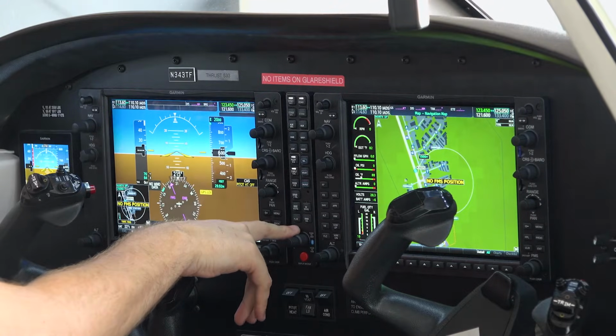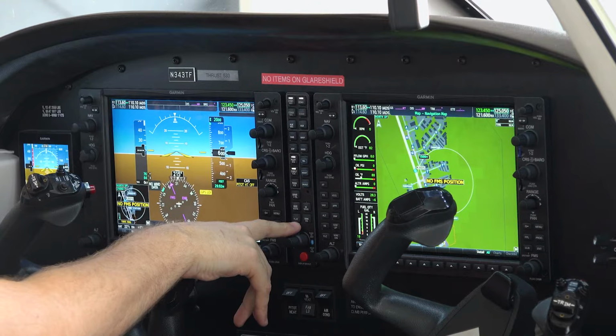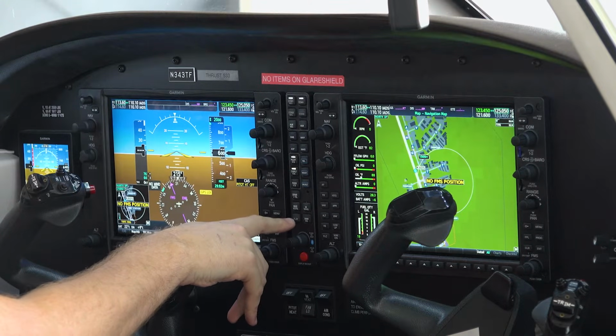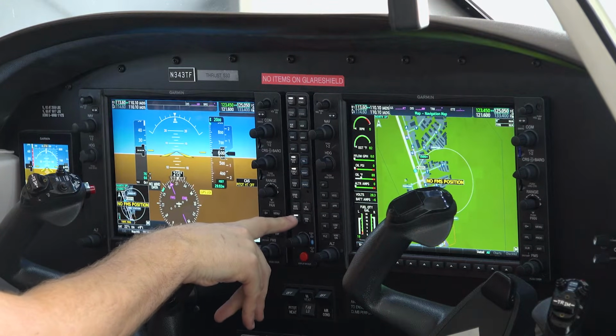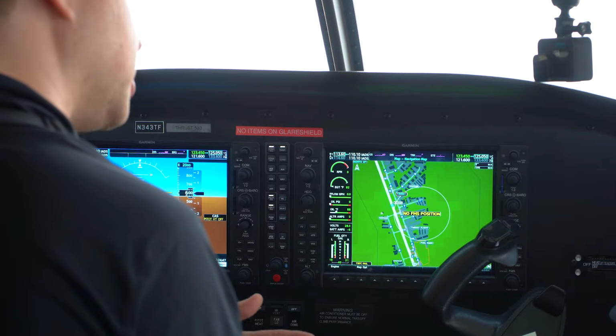So the other function that we have here with our audio panel that we can use for our COM 1 is a playback feature. All the way at the bottom here, there's this button that says play in the bottom left. If I press it, it'll be illuminated and you'll see it flashing here. What this does is it's going to record and play back to me the last 2 minutes of radio transmissions. So if I'm up in the air, I'm talking to approach, and I can't remember what squawk code they told me to put in, then I'm going to press that playback button and it's going to repeat it back to me.